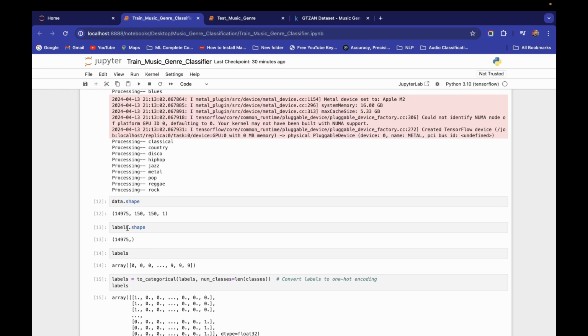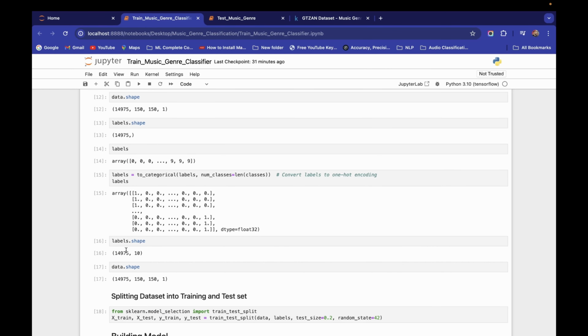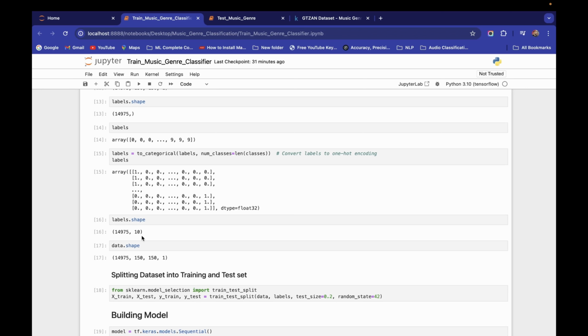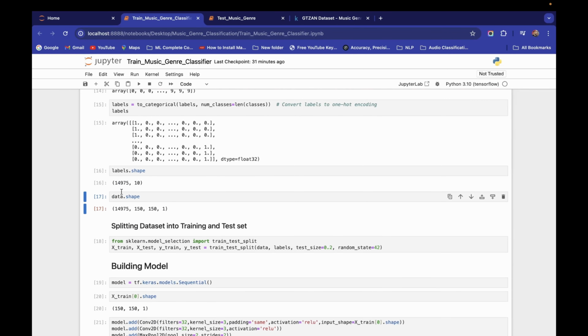Now we are ready to build a classifier. This is an image classification problem. Here I am converting the labels into categorical, performing one-hot encoding, so that I get this shape. Why have I done this? Because it's needed for our neural network. We are constructing a 10-class classifier, so we have to construct it this way. So we got our labels and we got our data.